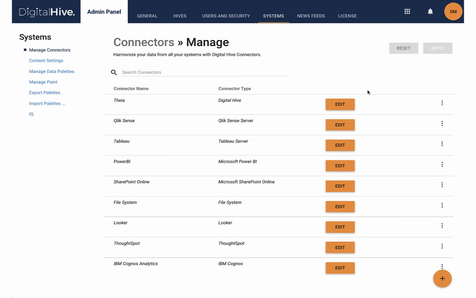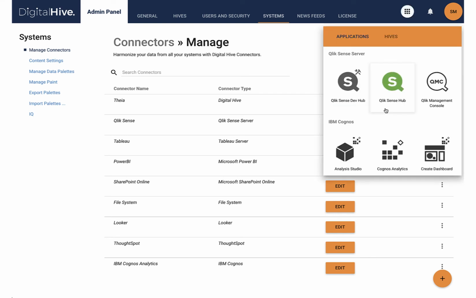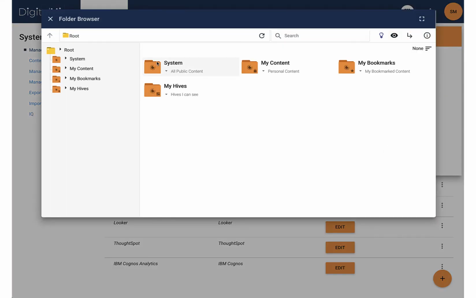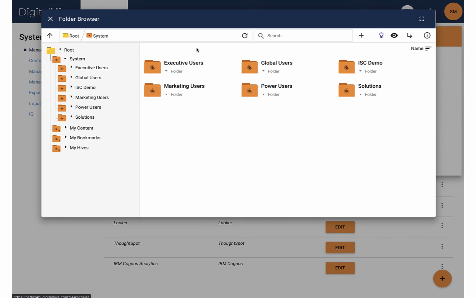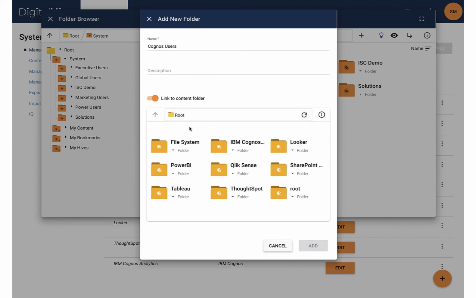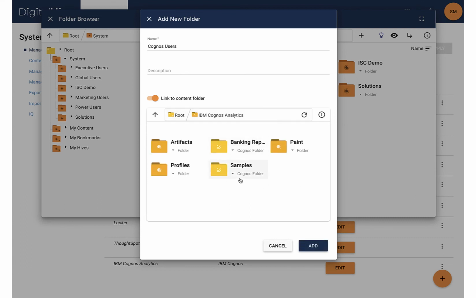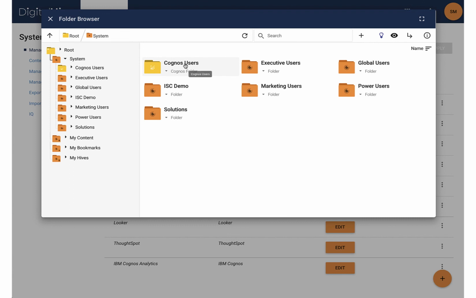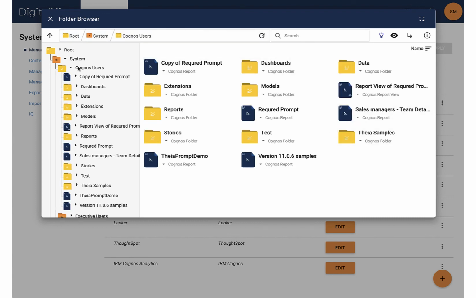Now, the last part of the process: we've connected to Cognos, and we've specified which content we want to make available. We have to determine now how we want to lay out the content for our users. So I'm going to create a new folder here, and I'm going to call it, let's say, Cognos users, for example. Okay. And I'm going to link it to a content folder. So there is my Cognos structure, and maybe I want my samples to be available in this Cognos users folder. So I'm going to hit add. So now we have a Cognos folder, and if I browse into it, you'll see all the content from the samples.